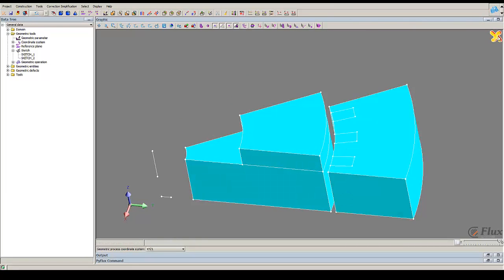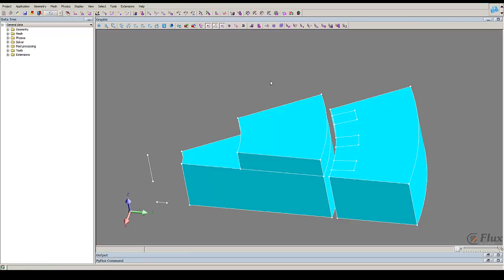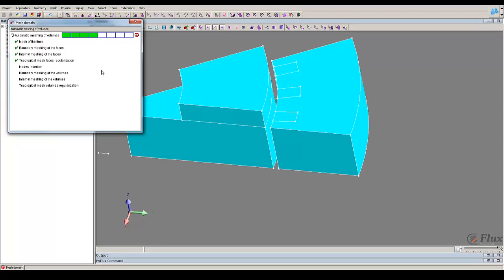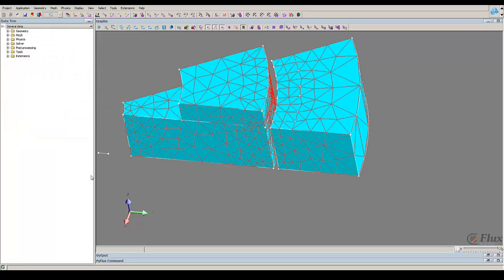So now we finished the geometry. I can go out from the modeler and I can mesh it. Okay, so we finished the geometry.